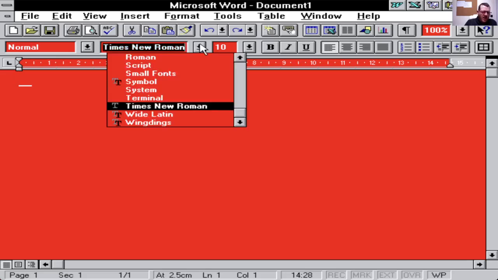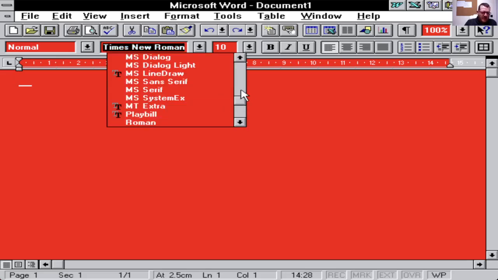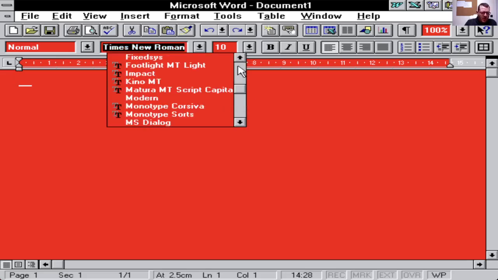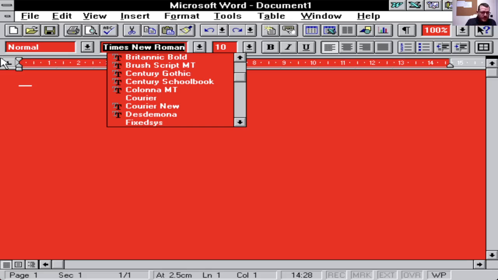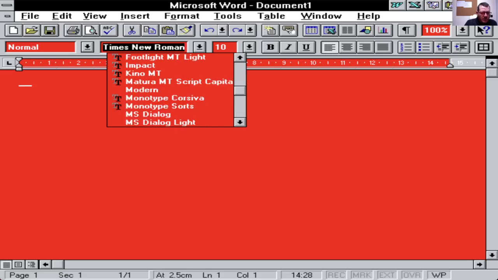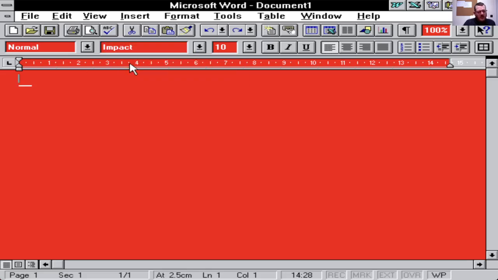And then you've got all the other fonts there as well, which you've got Line Draw. Impact was introduced in 1993. Botanic Bold is another one. These are all the true type fonts that you would get, which you otherwise wouldn't have got if you hadn't installed Office.